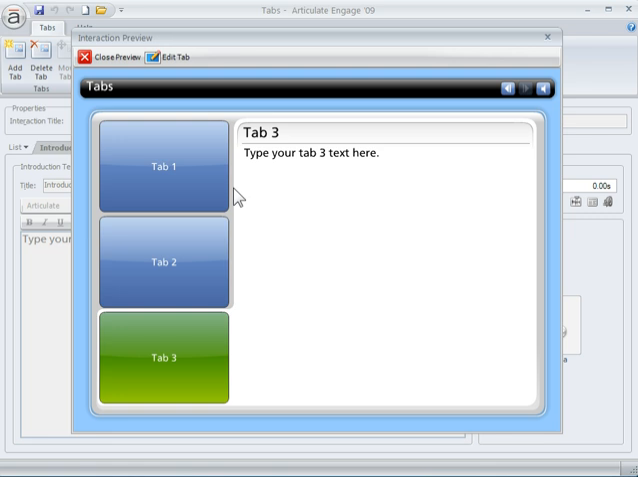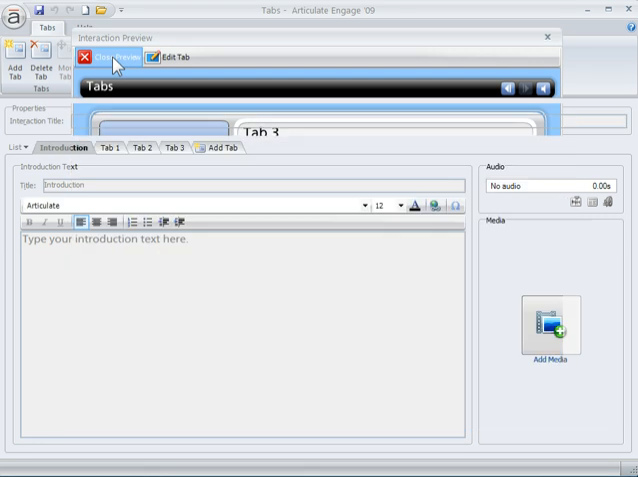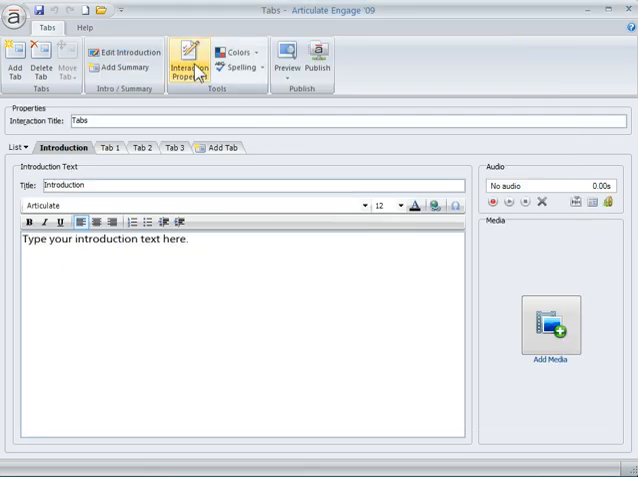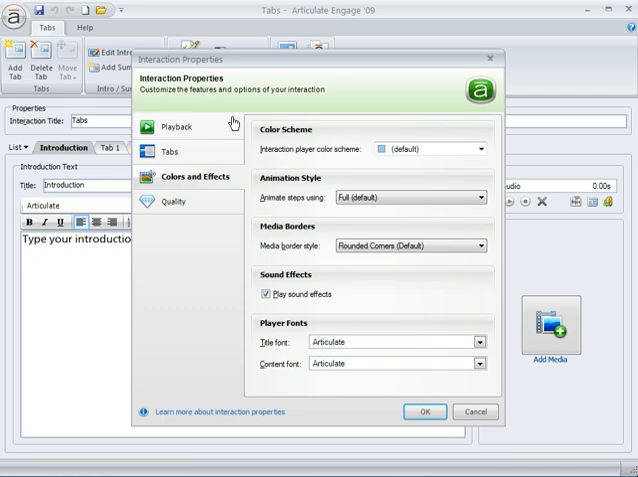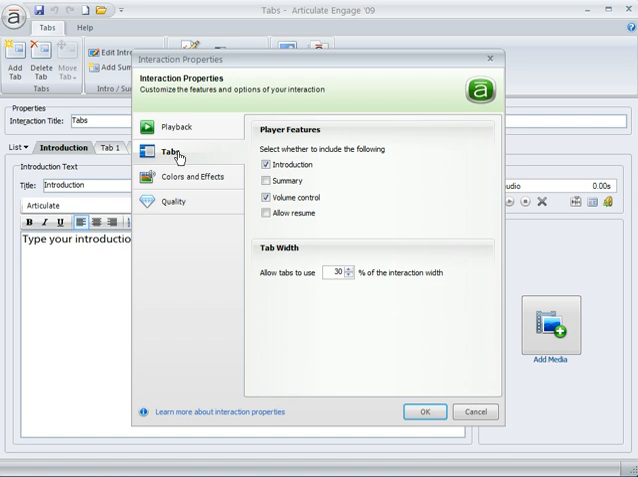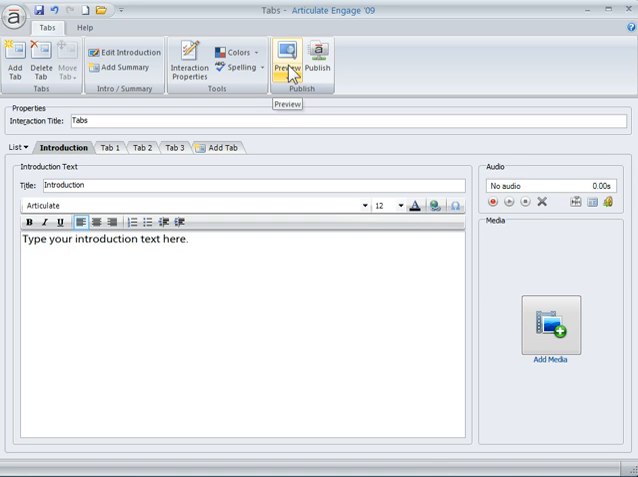So let's go ahead and play around with some ideas, and you'll get to see how that impacts the way the tabs look. So we'll close the preview. We're going to go into Interaction Properties, and that opens up this window here. And then if we click on Tabs, we'll be able to modify the properties of this particular type of interaction. In this case, you can see there's tab width down here, and then we can change it by percentage. So let's change this to 50% and see what it does. We're going to hit OK, and then we're going to preview that.